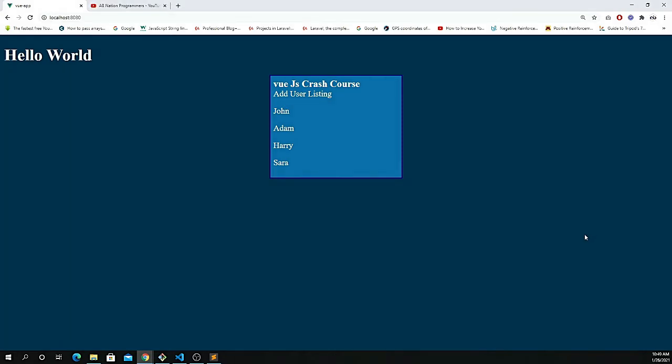Alright guys, so up to this mark we have our listing of the users, but we need to do some more additional stuff, like we need to have some toggle with the help of checkboxes. We can toggle the names, we can strike through the names, or we have to add the users, we have to delete and edit the users. So these are all the stuff that we are going to do here.